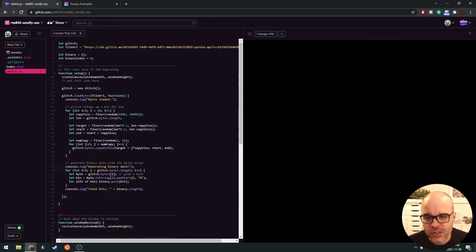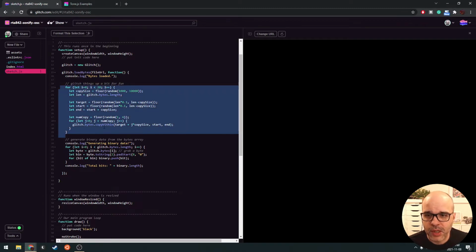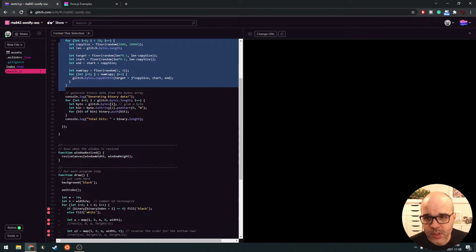If you need a refresher as to what that program is, just watch the previous video that I recorded. But basically what it does is it loads a data file here. In this case, we're using an MP3 file. And using the glitch library, it accesses the file's raw bytes using the load bytes function. And we do a little bit of slicing things up here by randomly taking chunks of bytes and copying them over other chunks. This is just for fun. And I'm going to leave that in there. Why not? It doesn't really matter.